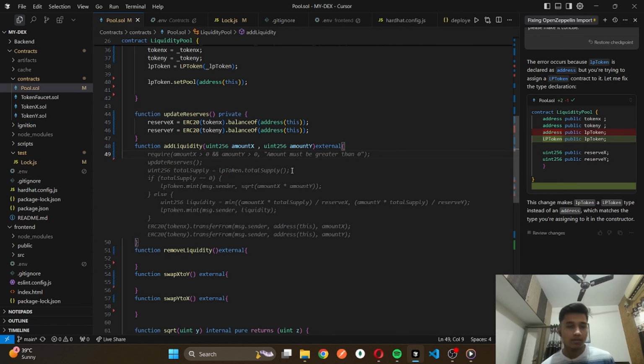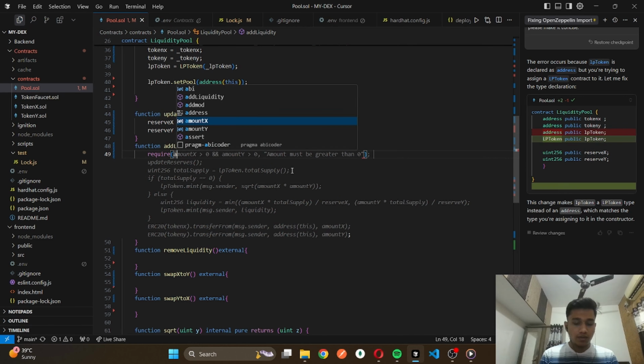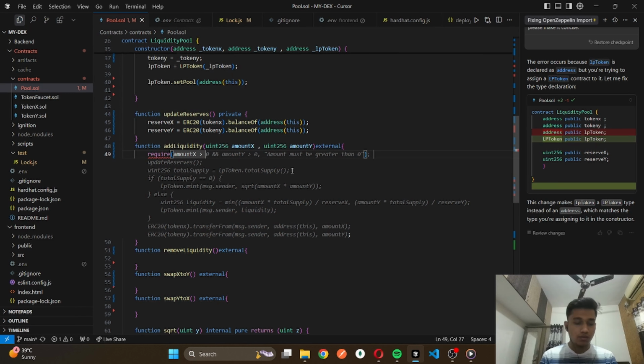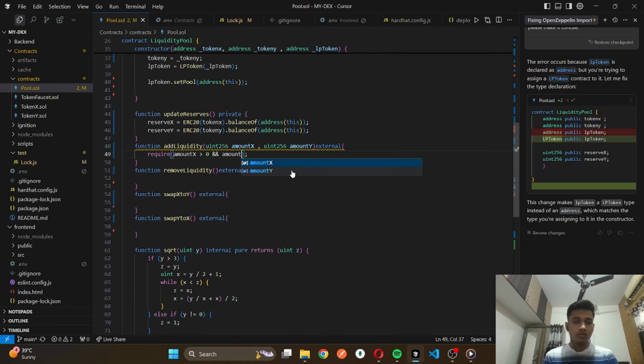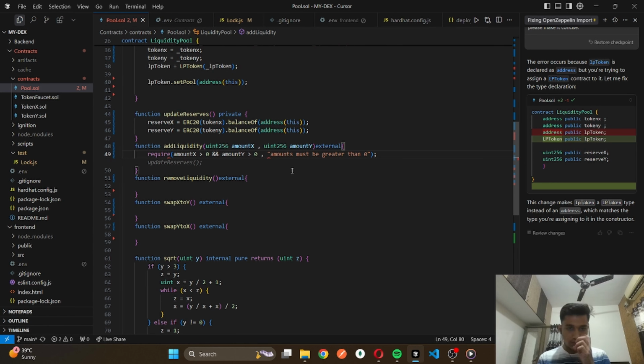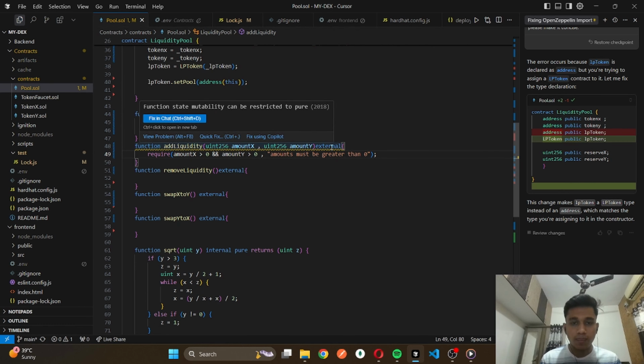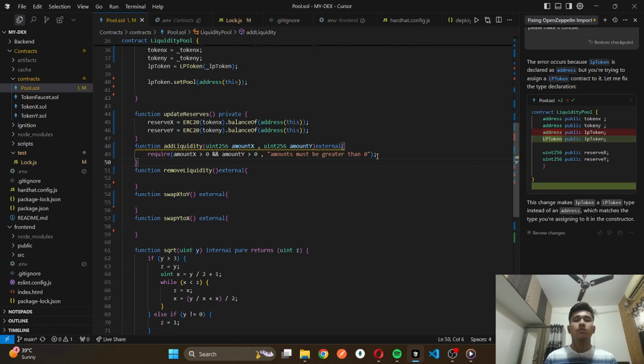Now what we need is to check that if the value of amountX and amountY is 0, it must return that the amount should always be greater than 0, right? So for that we'll be using require. In conditions we will be writing amountX should be greater than 0, and then amountY should always be greater than 0, or else "amounts must be greater than 0" will be the message, right?